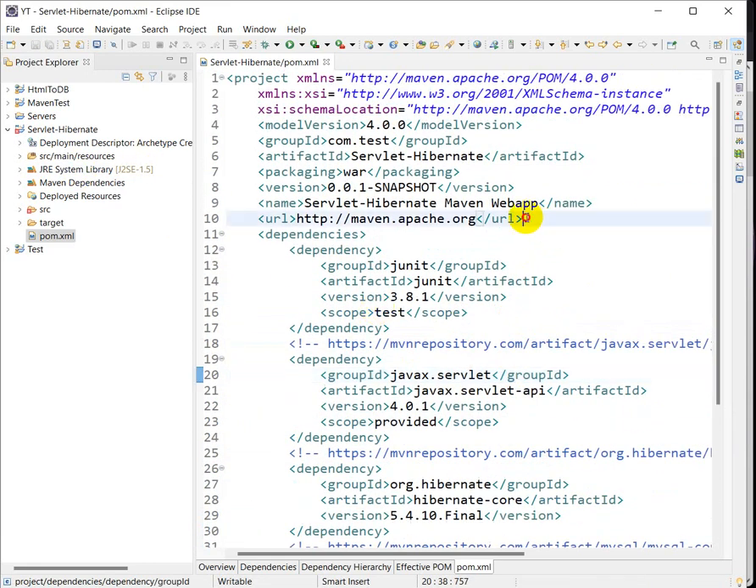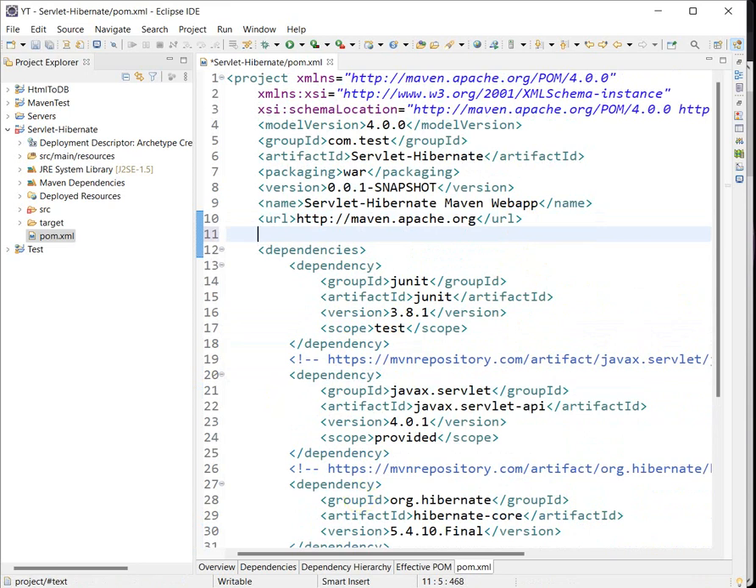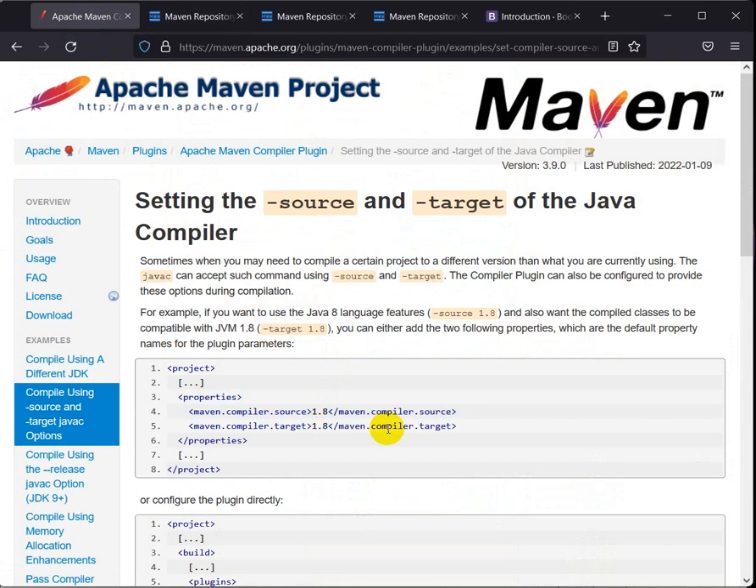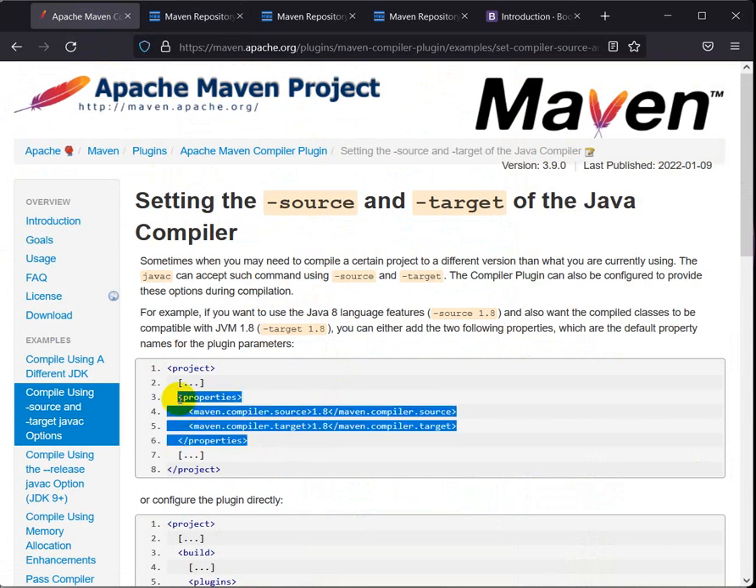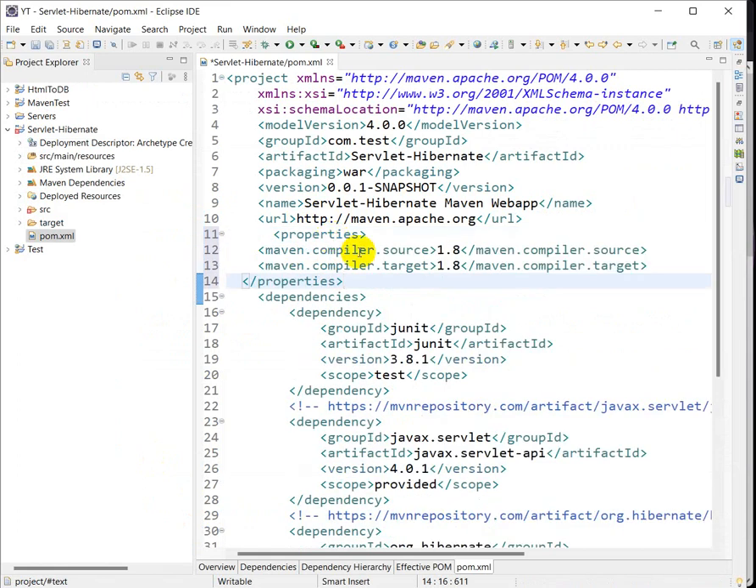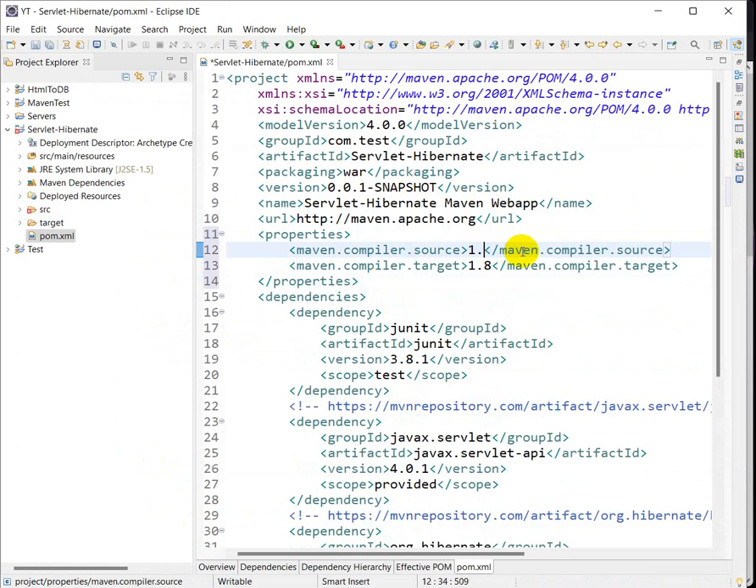Also here the JRE version is 1.5. We'll also add here the Maven compiler plugin. So go to the browser, and here search for Maven compiler plugin. I will give this link in the description. Go there, and after clicking on that you will find this Maven compiler plugin for Java 8. Go to the Eclipse, and above the dependencies paste and press Control Shift F. So here I will take Java 9, 1.9.